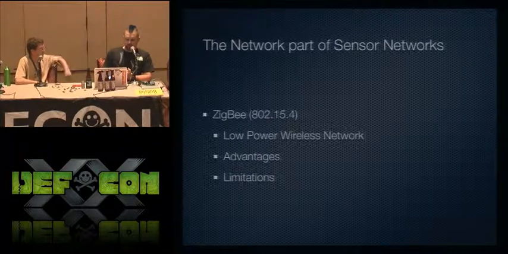Oh yeah, they swapped. Wow, that's cool. So this was supposed to be before the last slide, but that's okay. We'll figure it out. So we talked a little bit about Zigbee too.